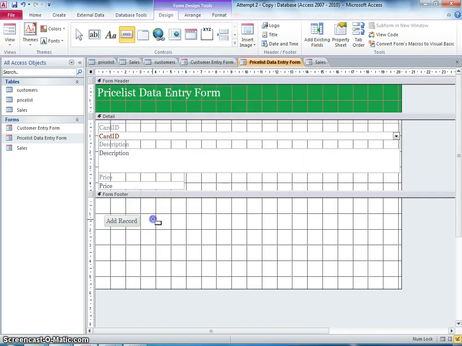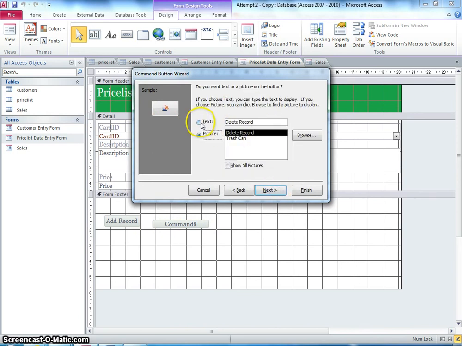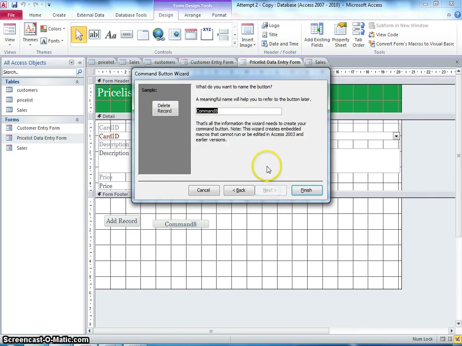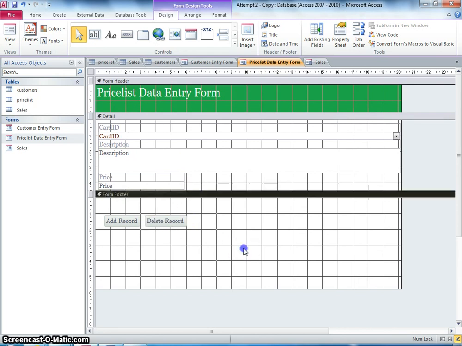I'll put in another one, delete record perhaps, delete record, okay, finish. There's my delete record. Now I'm just going to use the up and down keys on my keyboard to try and line them up properly, okay? Because my last one wasn't very neat.